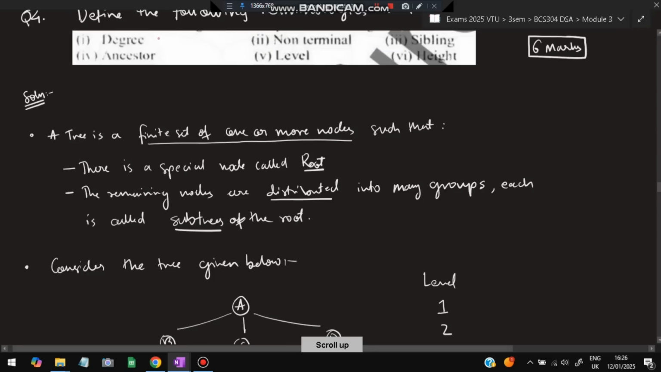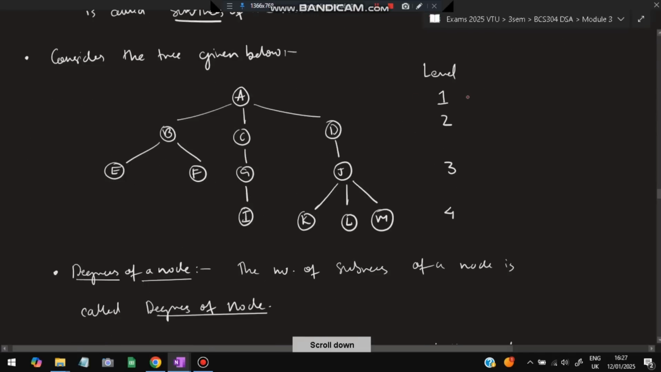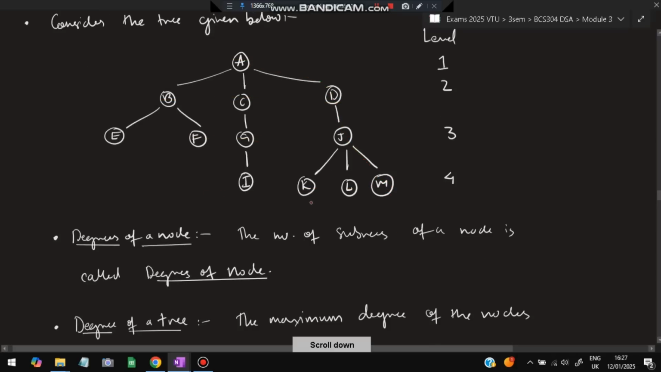Next, we have to define the following terms: degree, non-terminal, sibling, level, height, and ancestor. So this is the tree which is given to us. So let's consider this tree. Level is nothing but how many levels are there. This is first level, second level, third level, and fourth level. How many nodes are there to reach the last node? In between how many nodes are there to reach the last node? That is called as a level.